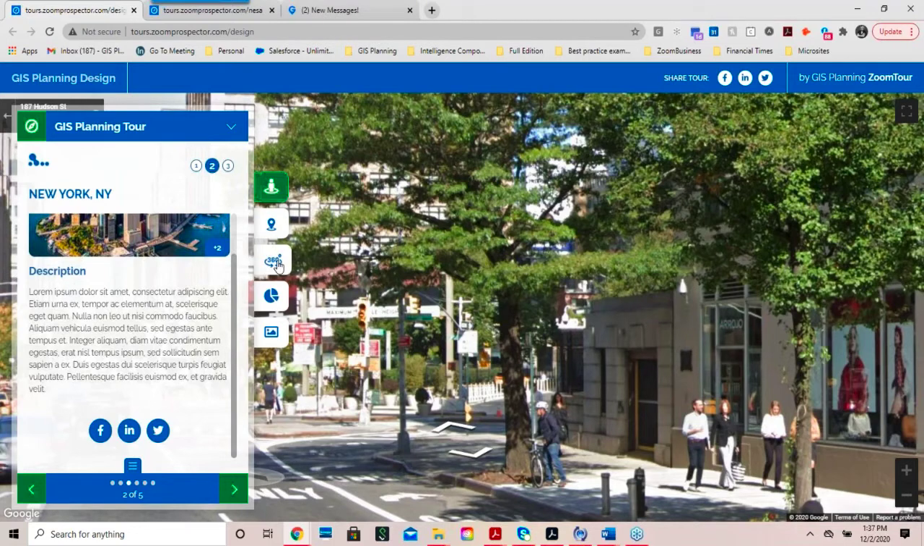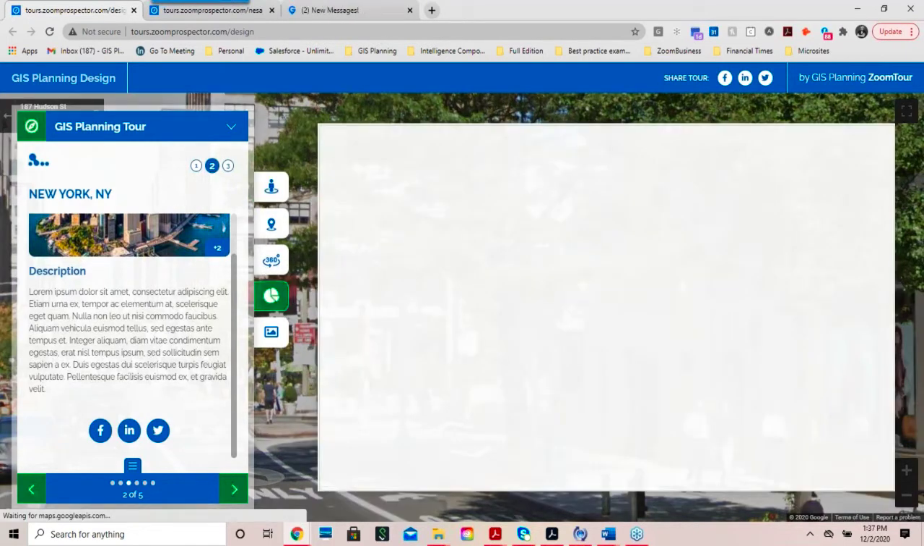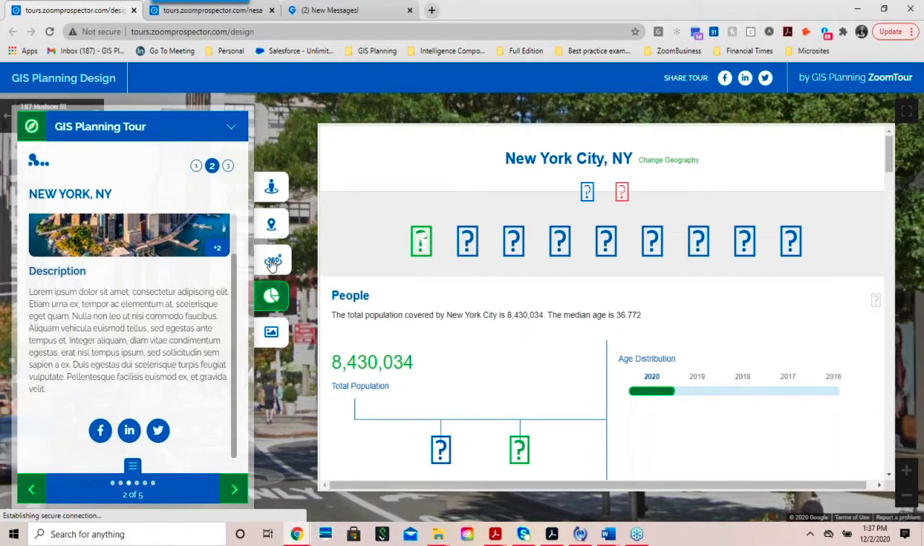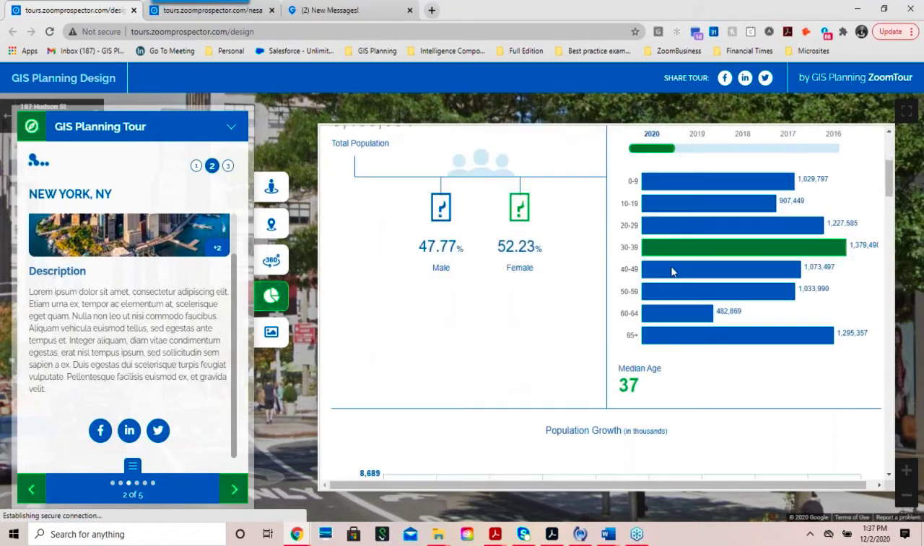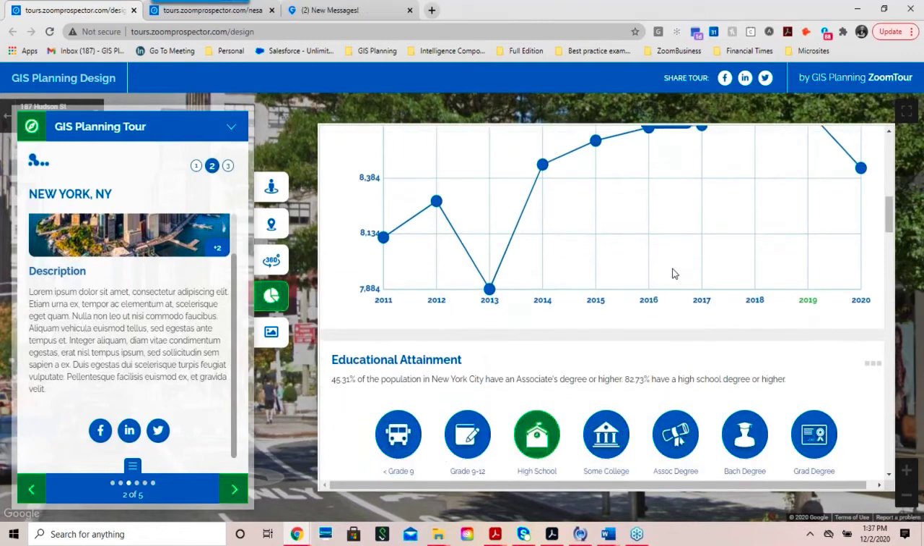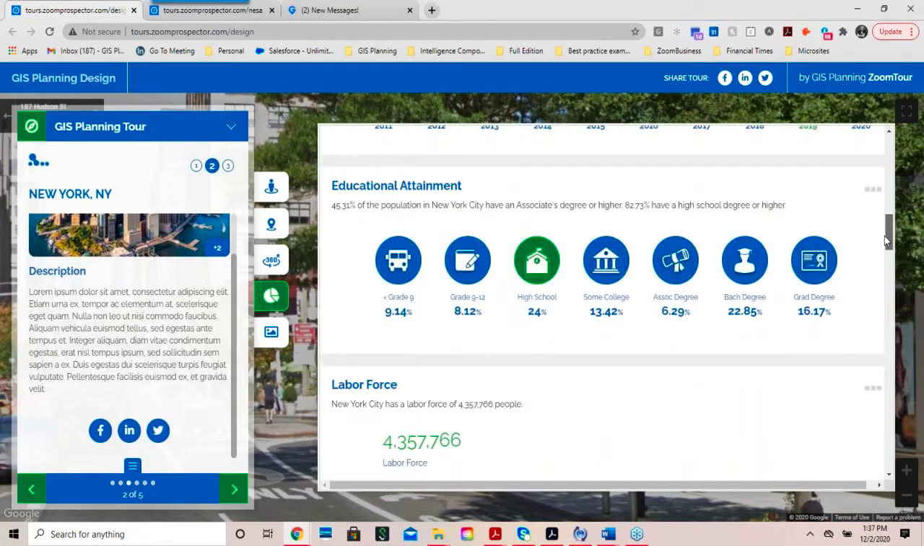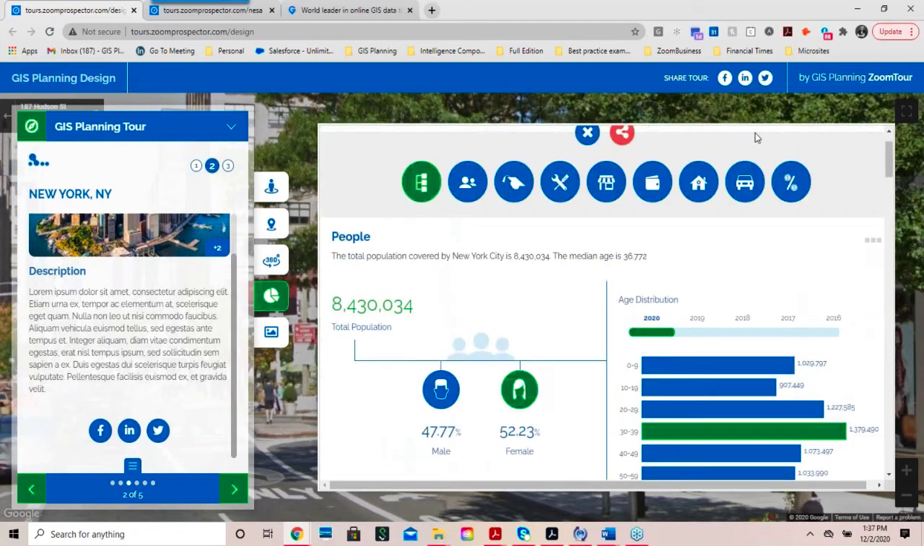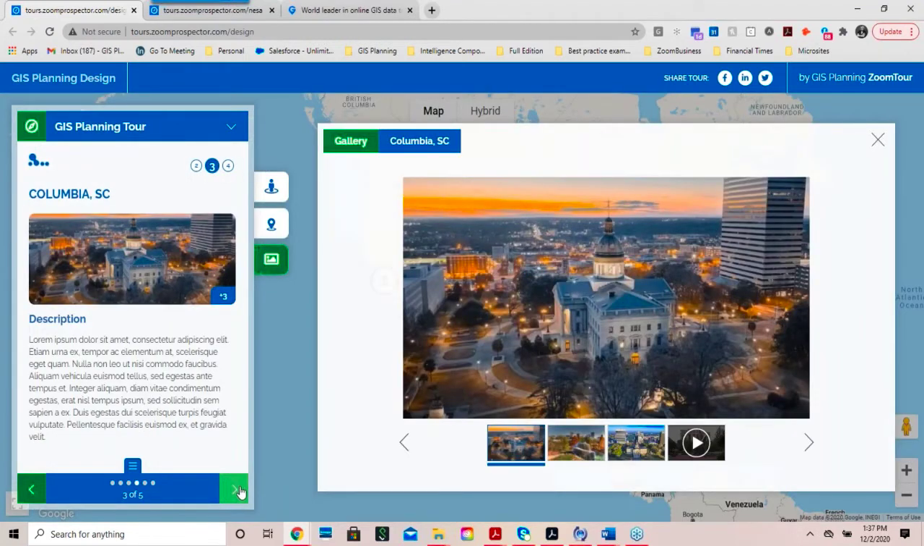And so we've also included the 360 Google view. We also have some data that's included. So you can include just as many different stops on the tour as you like, and different components within each stop that you like. I know that's a mouthful, but whether it's data, multiple photos, video, drone imagery, I mean, really, the sky is the limit on what you want to include.